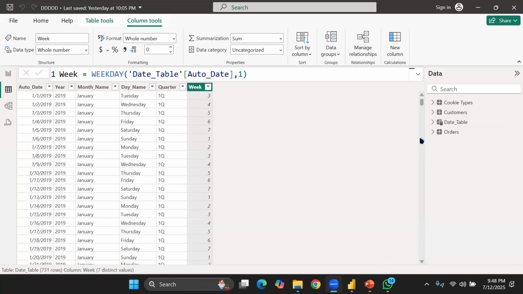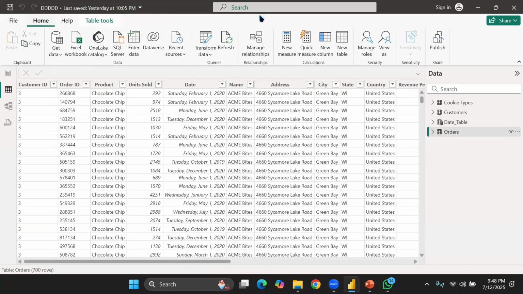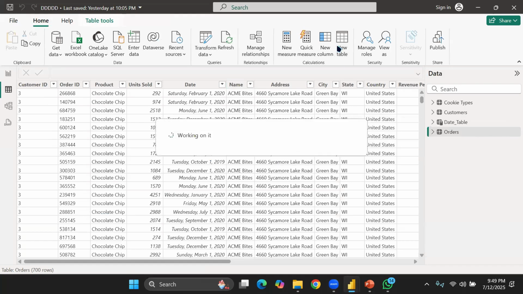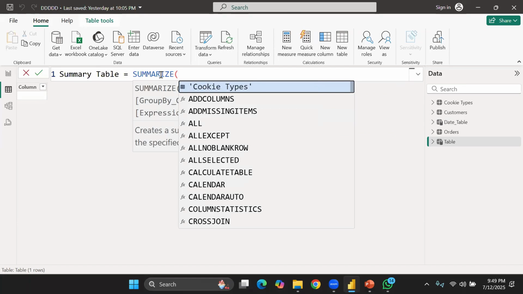So now moving on to the next one, which is our summary table. Just for short, a summary table is you creating a table to summarize your table in short. Now, how do you do that? We create a new table, and you can name it, let's just say summary table. Then summarize.